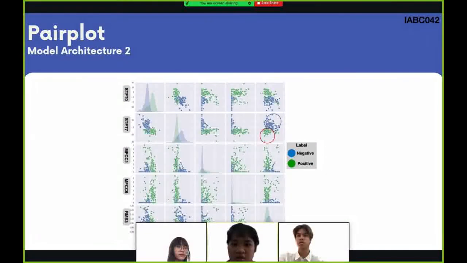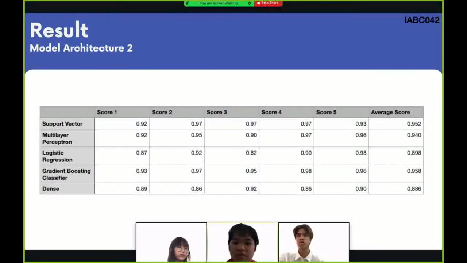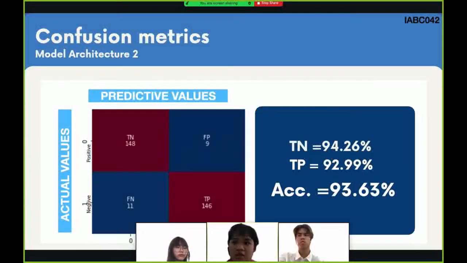For the second model, we prepare data after training from the CNN feature before feeding to the machine learning algorithm. And after feeding to the machine learning algorithm, we get the best model from shallow breathing sound that has an average score of 0.958 from gradient boosting classifier. And confusion matrix from the best model for model architecture 2, we got accuracy of 93.863%.